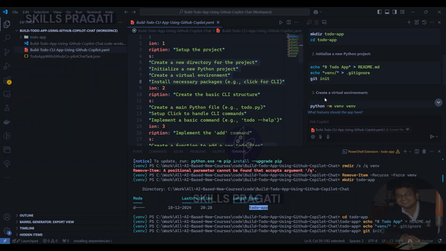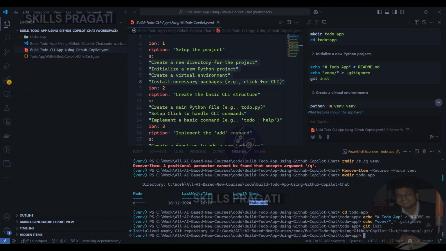So let's run the git init command to initialize the Git repository in the project folder. Once it is done, let's verify it by expanding the root folder. And you will notice that we have all the files which we have initialized.